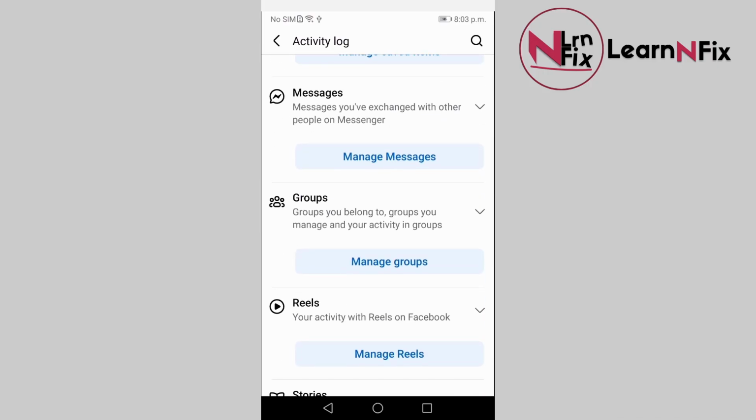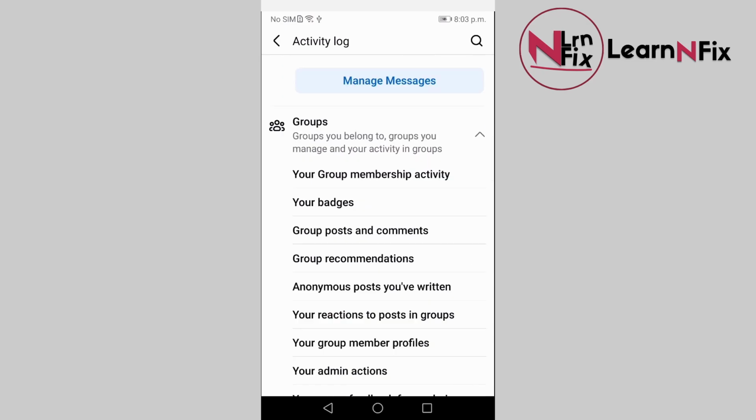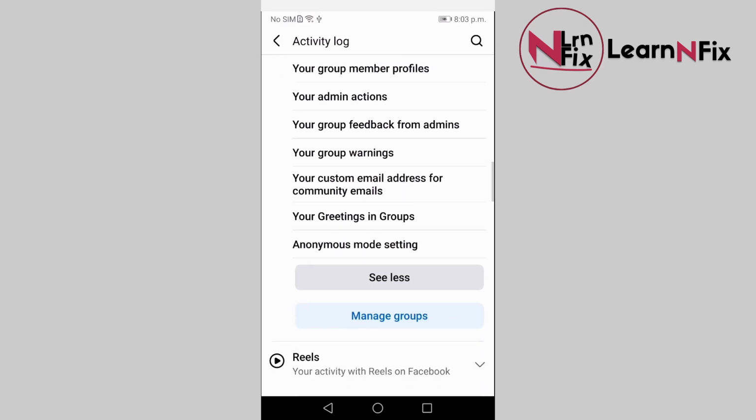Once you see groups, click on that. Then you want to click see more, go down, and then click anonymous mode setting.